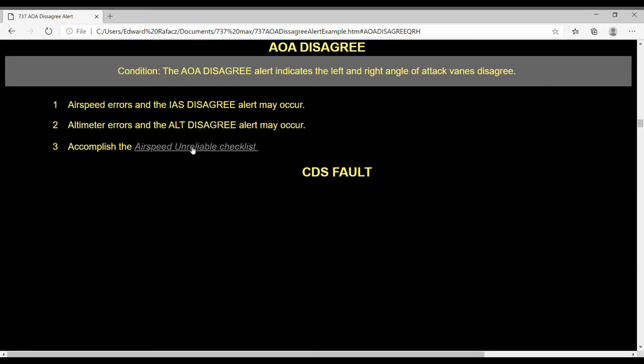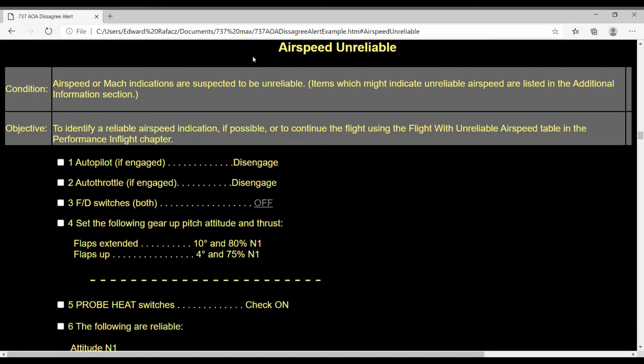So what you do here to make it easier is you just click on the component and it takes you to the airspeed unreliable checklist. It tells you about the condition and what your objective is, but it also gives you the memory items that you're supposed to do. And on that, it gives you a box to check off if you've done something. The first step is step 1, autopilot, if engaged, disengage. So you click on that box and it's marked as done.